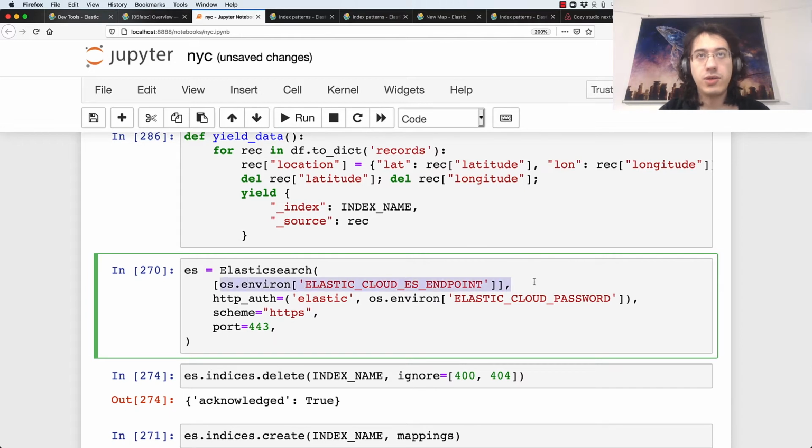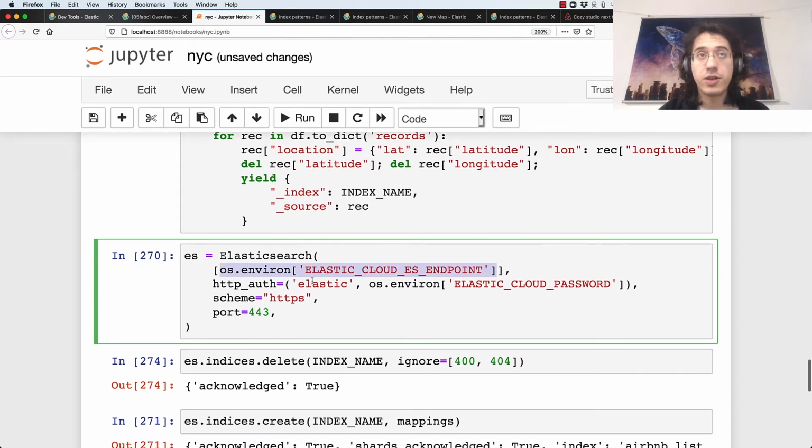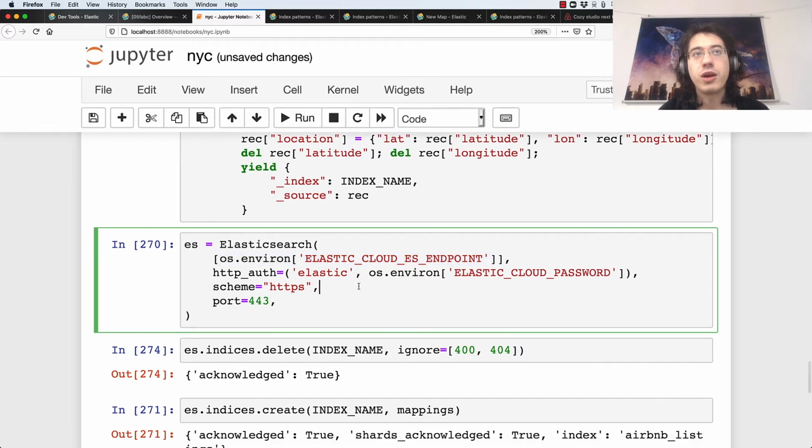This is how you can hide credentials. So just put them in a bash file or in a shell file, source it before you start Jupyter Notebook, and then start the notebook.